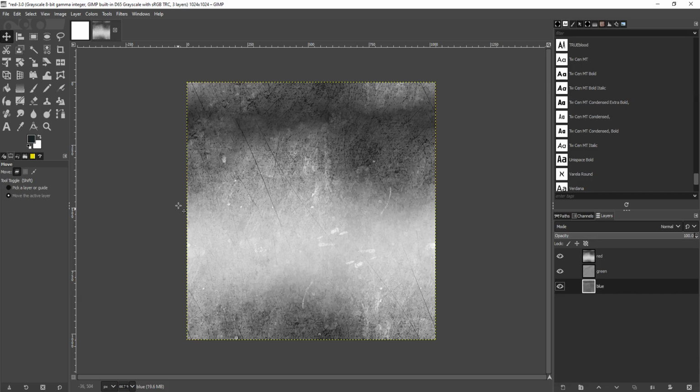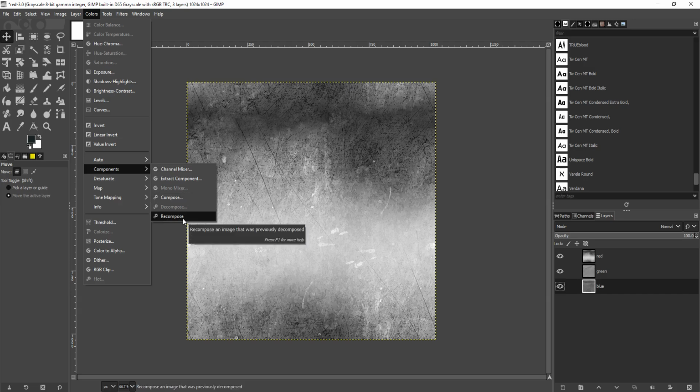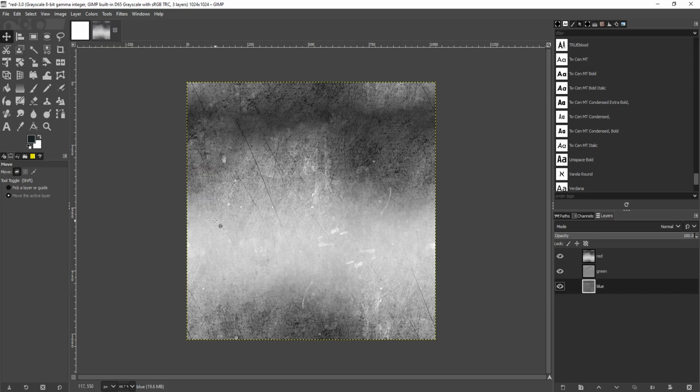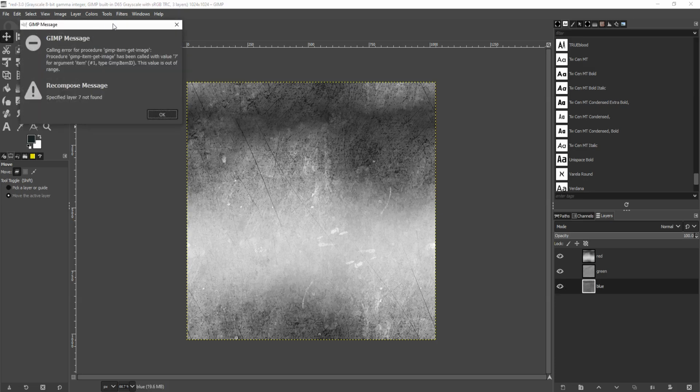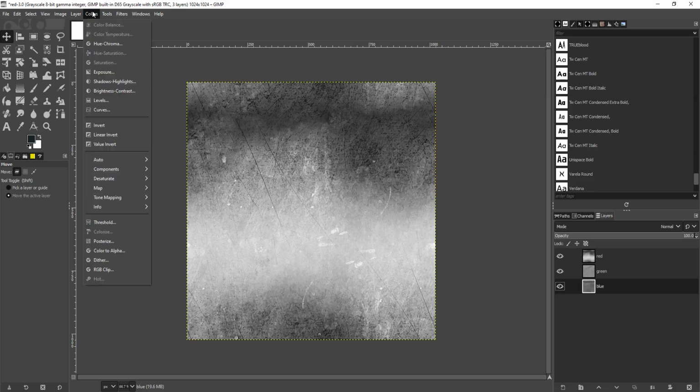Now how can we save this texture? It's pretty simple. We're gonna go back to colors and come here to this one, and as you can see, the guy in the video was pressing recompose, but this version of GIMP I'm using always shows me this error, like the specified layer has this array issue. If any of you knows how to solve this, please comment at the bottom of the video, but it's pretty simple. Instead of recompose, go back into color and component and just hit compose.